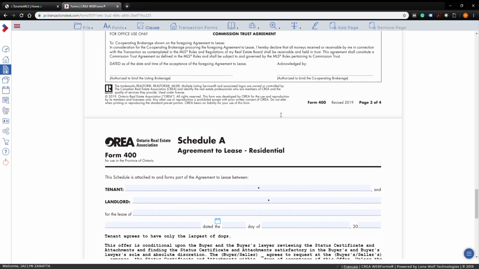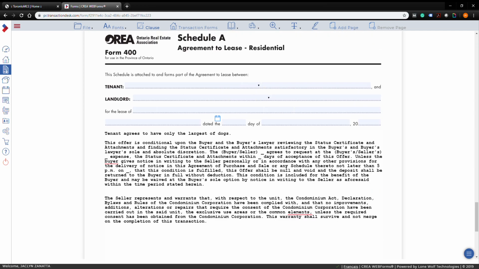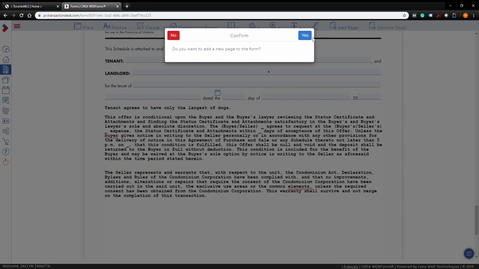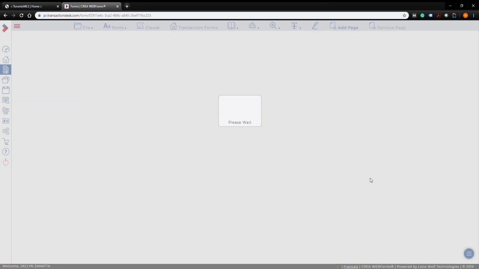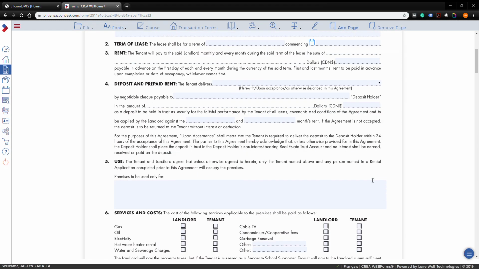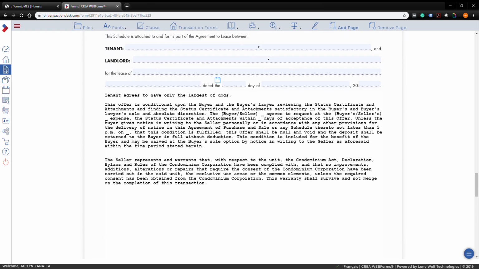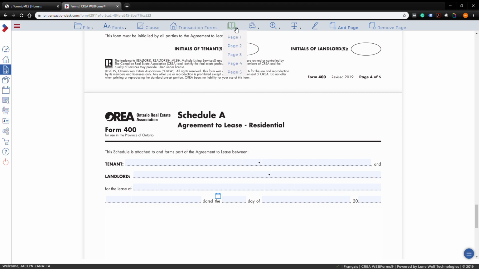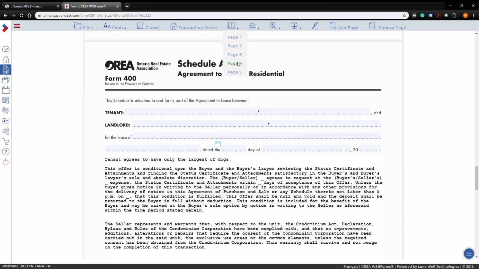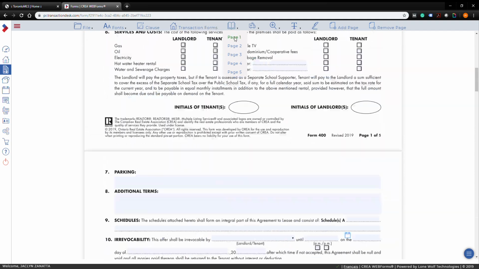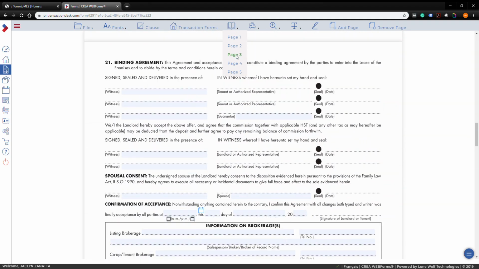Like I said, when you want to add an additional Schedule A, let's say you have so many clauses, you can always just go to Add Page and press Yes. It's going to add another Schedule A all the way down at the bottom here. We can go to page 4 and page 5. This little booklet thing will allow me to skip from page to page if I don't want to keep scrolling.